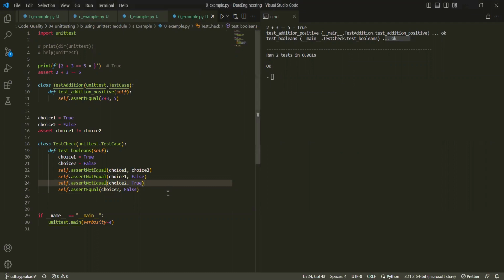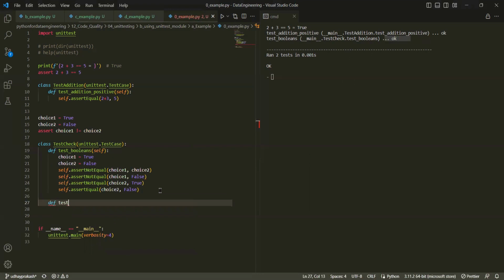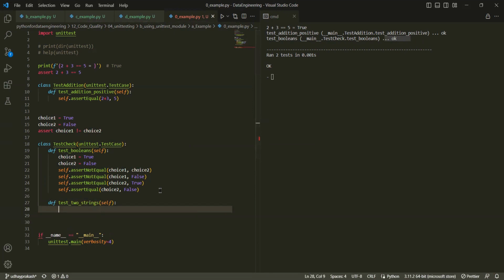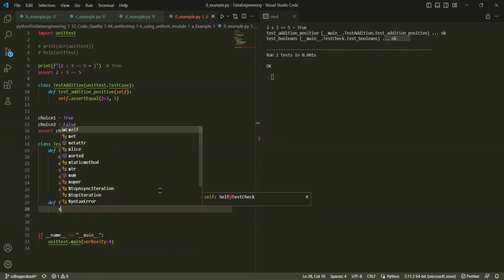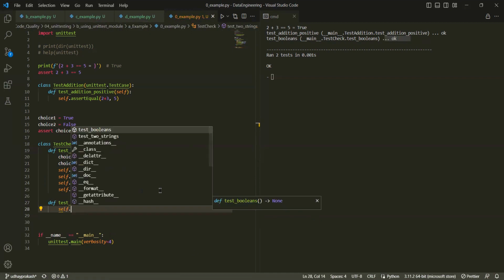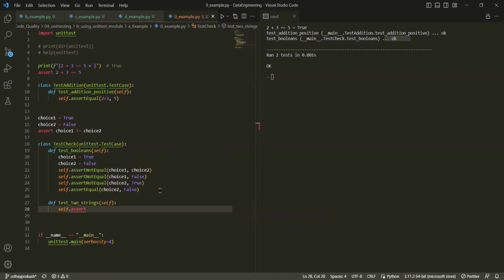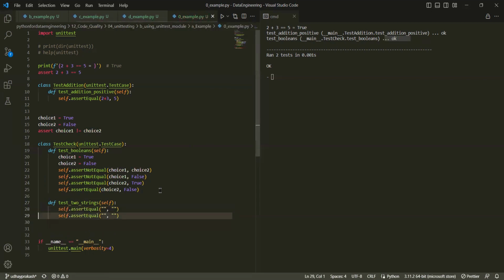And it doesn't mean that we should write everything individually. You can do the same checks in the same place only. Say I want to test two strings. I want to do two strings check in the same place. Maybe I take self.assert. Assert is the most important thing. Self.assertEqual of two strings: I do empty string and empty string, both are equal.